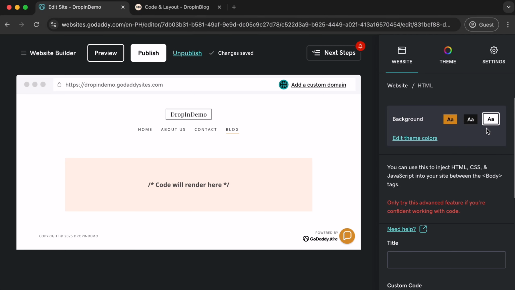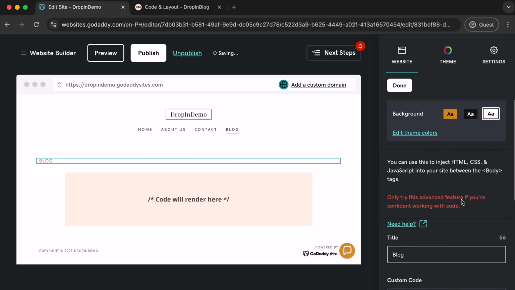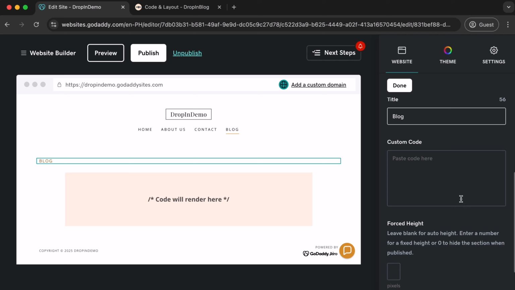Now to the right is where your HTML element settings will appear. Here, edit your element's title. Name it however you want. We'll type in blog to be simple. Under custom code here is where you'll need to add your code that you'll have to get from your DropInBlog account's code and layout page, which we have here open in a new tab.